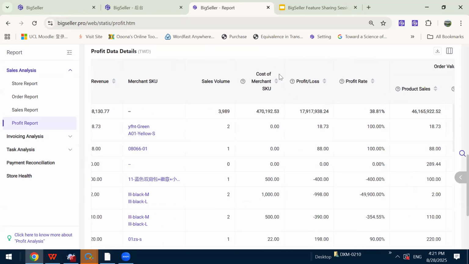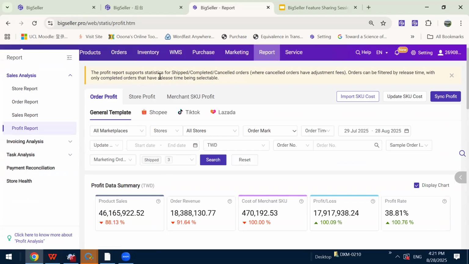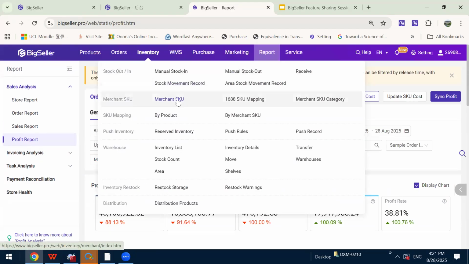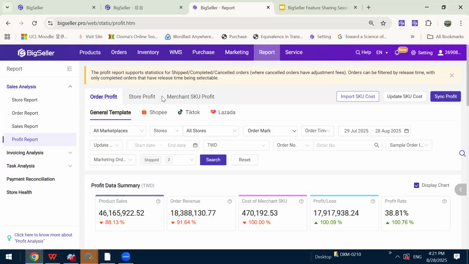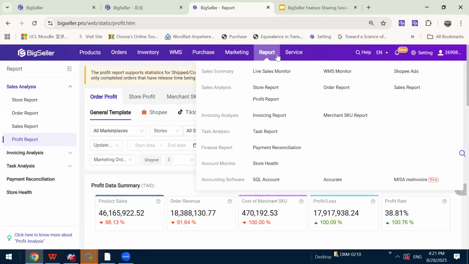Also, if you want to view the cost of a merchant SKU, you need to use the inventory first. You need to create the merchant SKU and also maintain the cost. And also make sure the merchant SKU is already mapped to the store SKU. So when new orders sync to BigSeller, the system will know how to deduct your inventory and how to calculate the cost. So this is also one of the benefits of using BigSeller to manage inventory, and it allows you to check your profitability in the profit module.